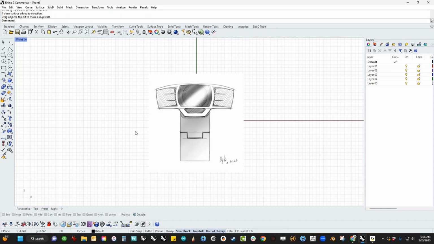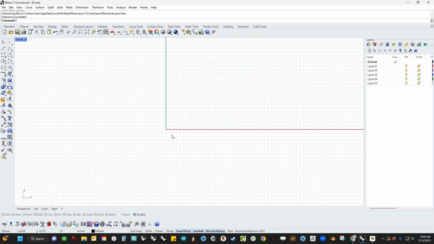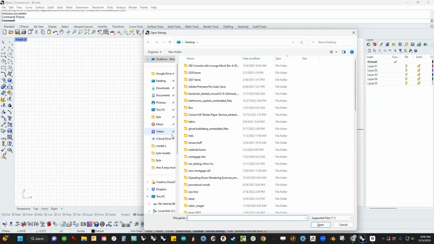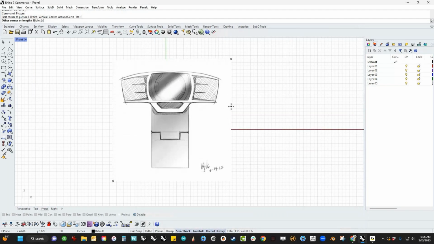And somebody said, can you please start from zero? Yeah, so let's do that. So let's start from a blank page. We just opened Rhino. We don't see anything. And we're going to run the picture command. We're going to find our image, and it is down here. And we're just going to drag it into the space.